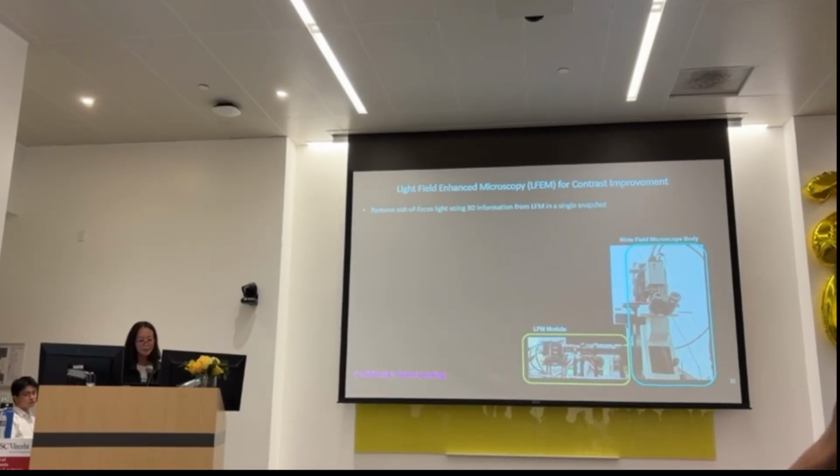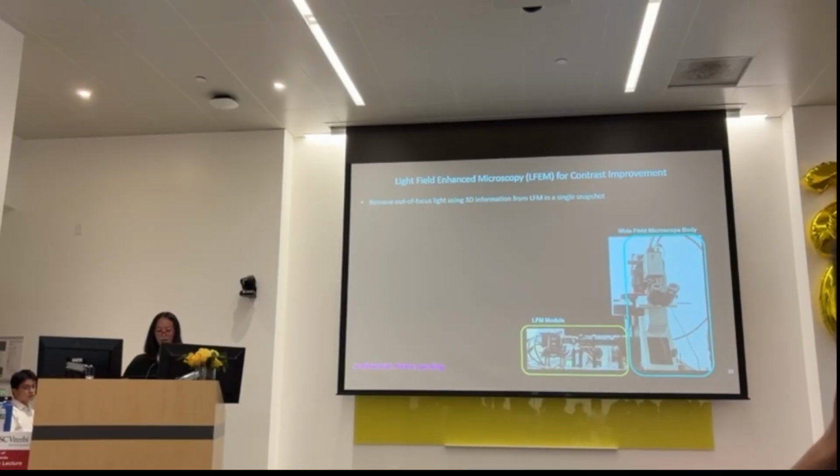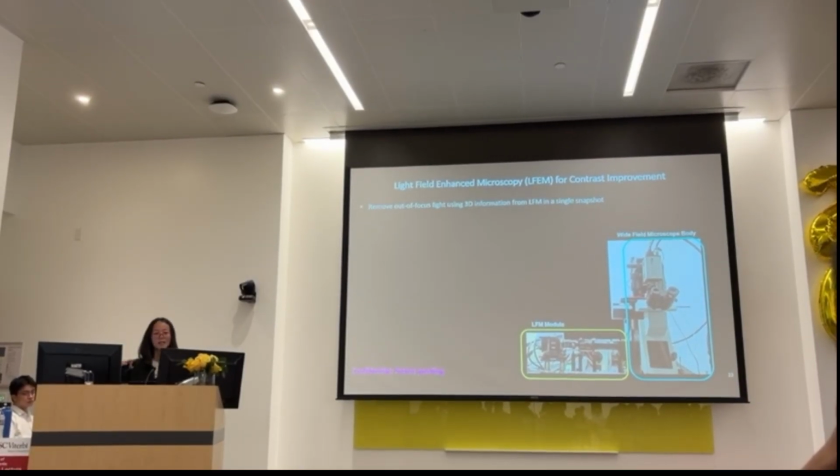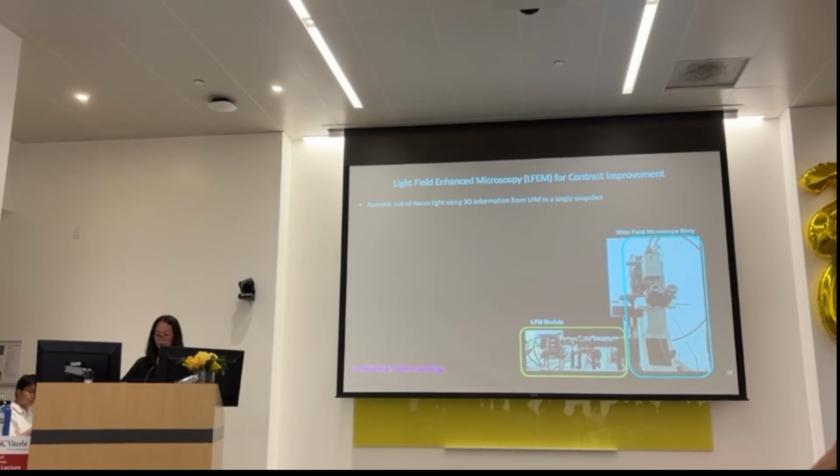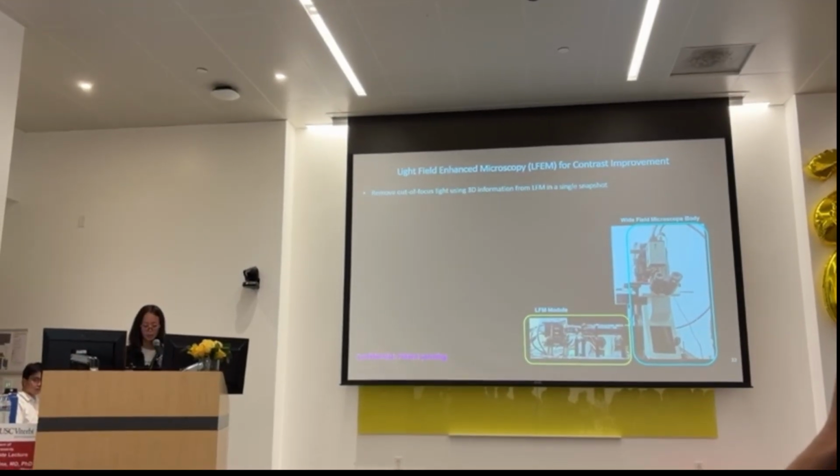So we proposed a light field enhanced microscopy method. The central idea is to remove these out-of-focus background lights above and below the focal plane using the 3D information captured from the light field channel.